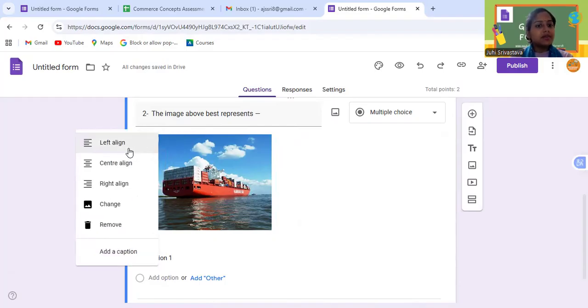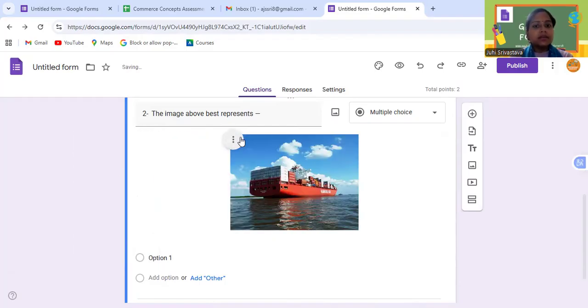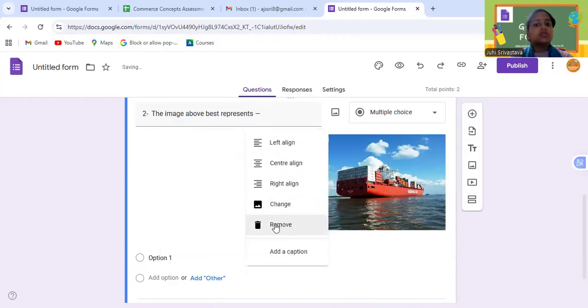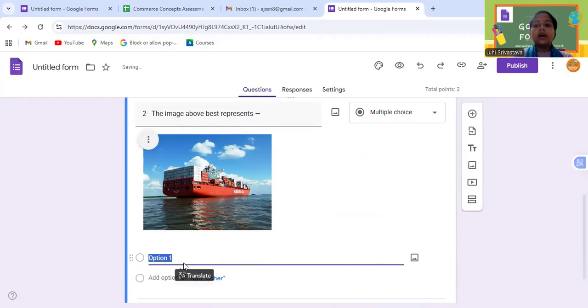If you want to align it to the left-hand side, center align, or right align, wherever you want to keep it, or if you want to change it, even those options are there. If you want to remove it, that option is also there. First, we'll take left align. Now we'll write the options here.